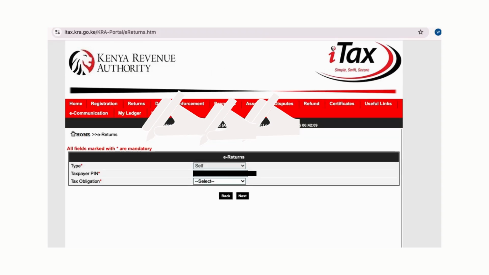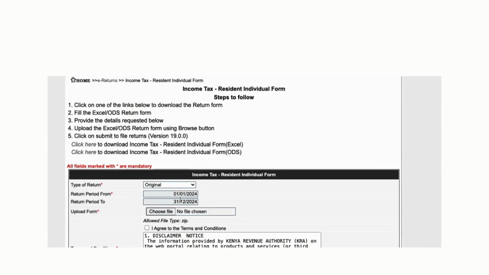So what you'll do, go down here, you select income tax for resident individual. Then you click next. Choose the year that you want to file for, that is from January 2024 to December 2024. Then under the section of the steps to follow, go to step number 5.